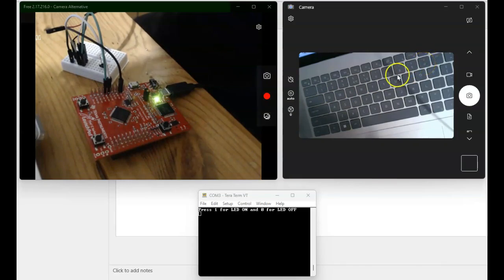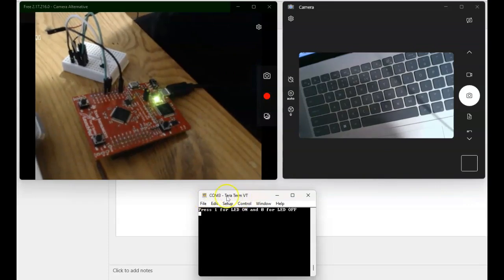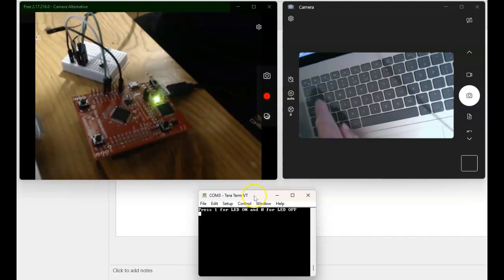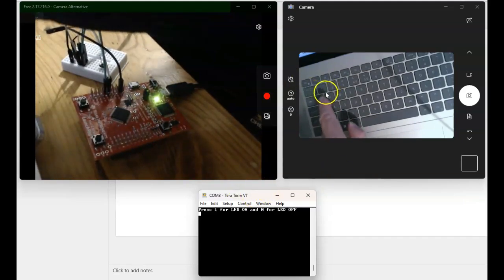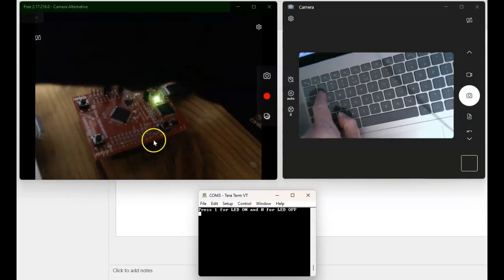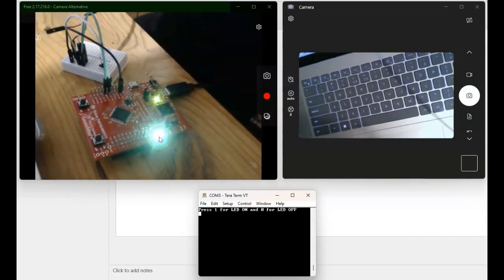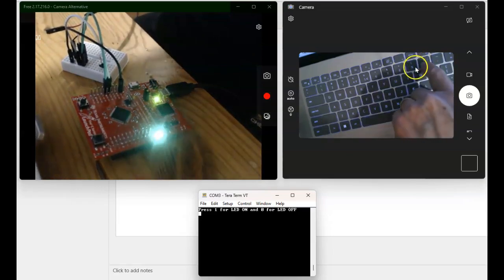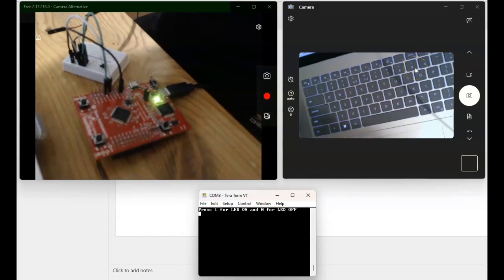Now, before I do that, this one here is the terminal emulator. All right, so it's displaying the message: Press 1 for LED on and 0 for LED off. All right, so let me proceed with pressing the 1. All right, watch the LED. It's on. The green LED is switched on. Now if I press 0, it switches it off. It turns it off.